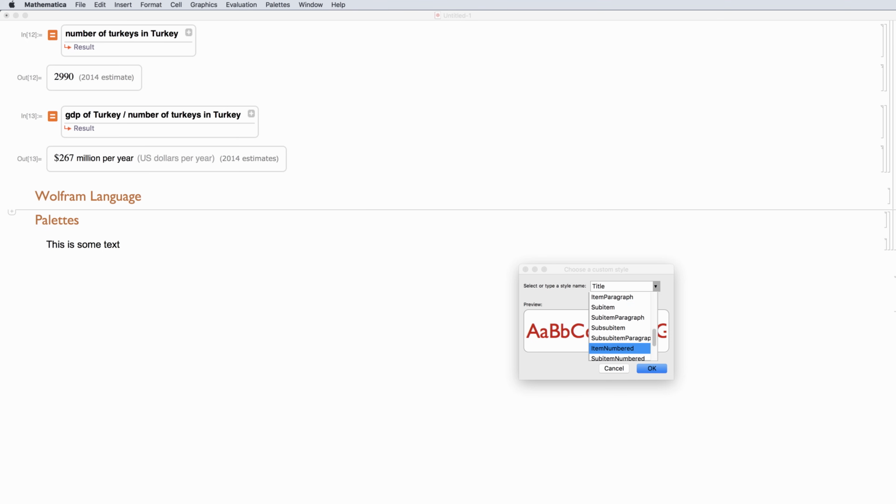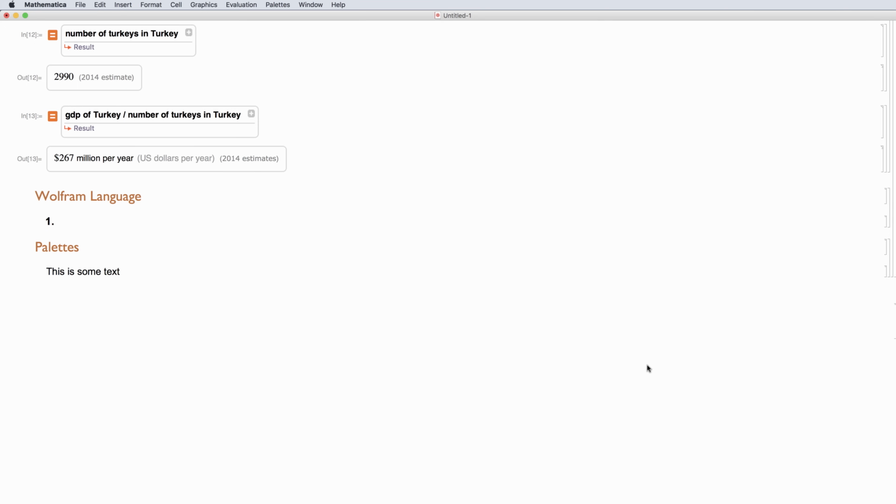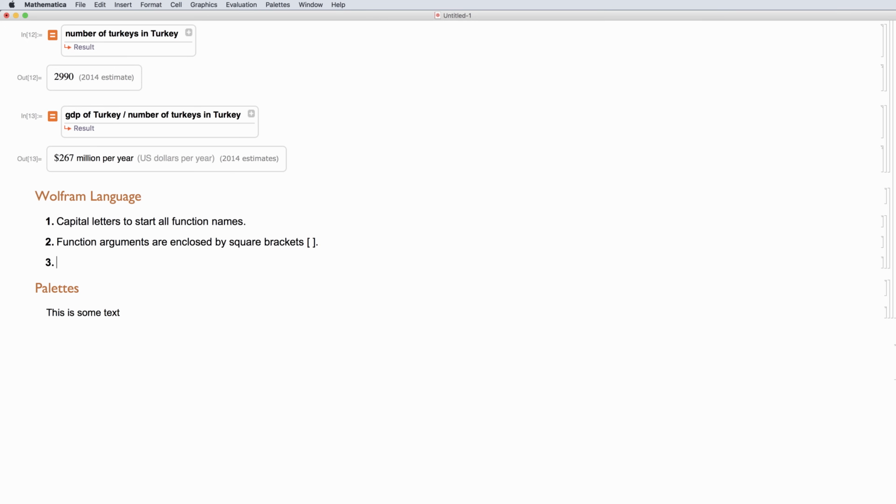So the first rule is capital letters to start all function names. Then go ahead and hit the Enter key, and that will create item number 2, and type function arguments are enclosed by square brackets. Hit the Enter key again, and that will create number 3, and number 3 is lists, ranges, and domains are enclosed by curly braces. One more Enter key, and the last rule is Shift plus Enter to run the calculation.